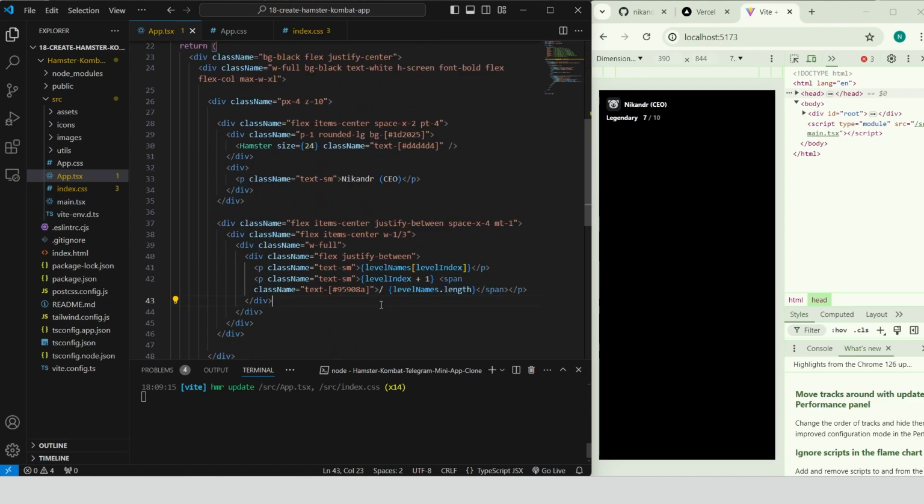Define a div element. Flex enables flexbox layout for the div. Justify-between distributes space between the child elements, pushing them to opposite ends of the div. Inside this div, we have two p elements. The first p element has text-sm, which sets the text size to small. It displays the current level name from the levelNames array using the levelIndex state variable.